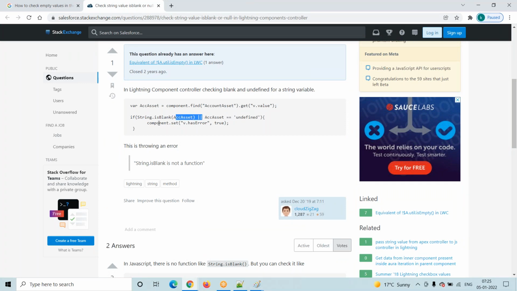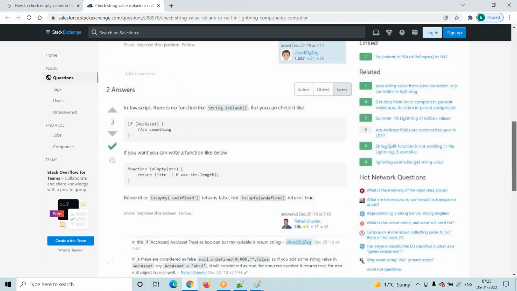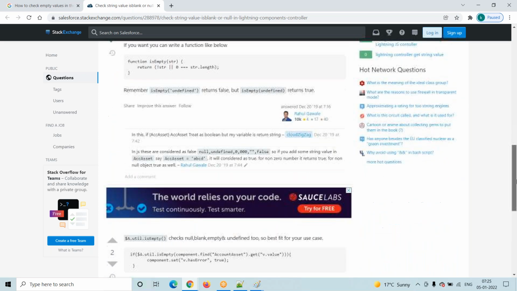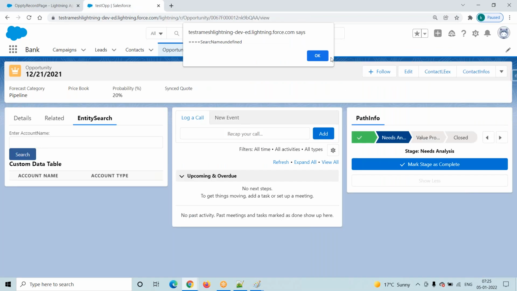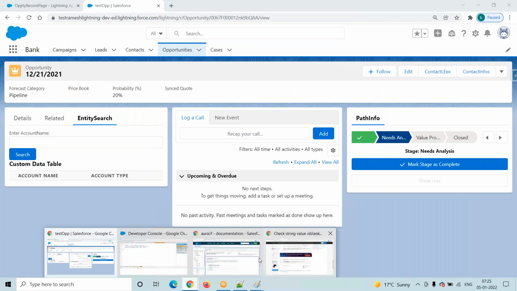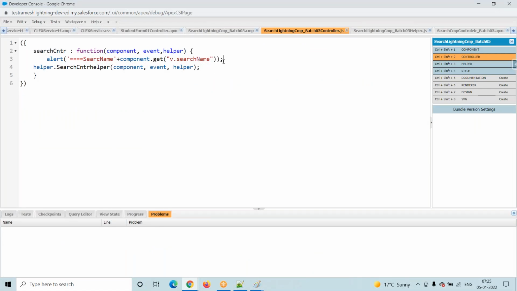It is somewhat suitable, right? Now scroll down here. Yes, here: isEmpty, undefined, right? Is empty, is undefined. Now see here, $A.util.isEmpty. Okay, $A.util.isEmpty. Here you have to go and use this one. So in this way, we are clear about the requirement, right?